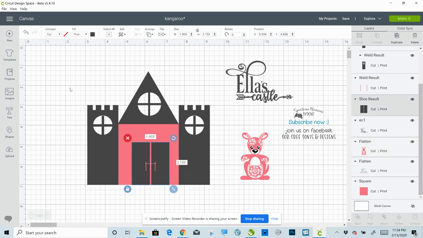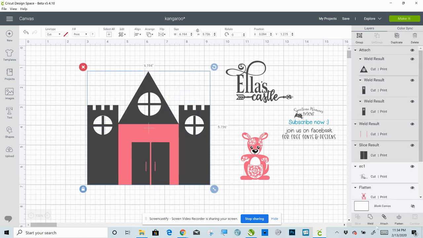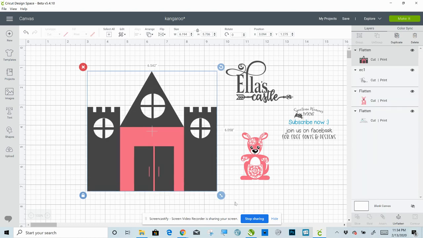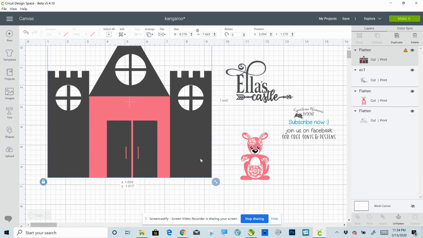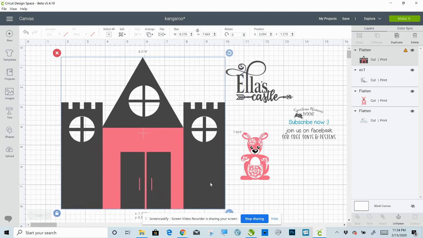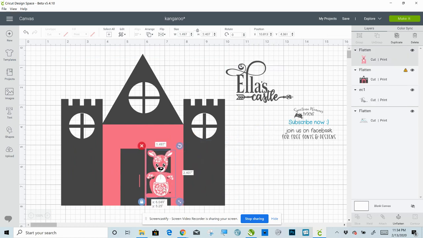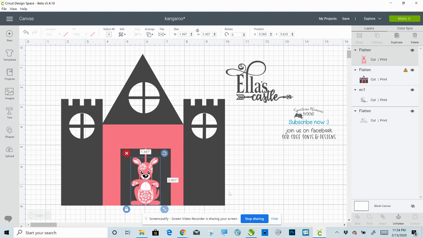But that's about it. Let's go ahead and flatten this and make it a little bit bigger. And then we'll move her right to the front. And there's your castle. Okay, have a good day.